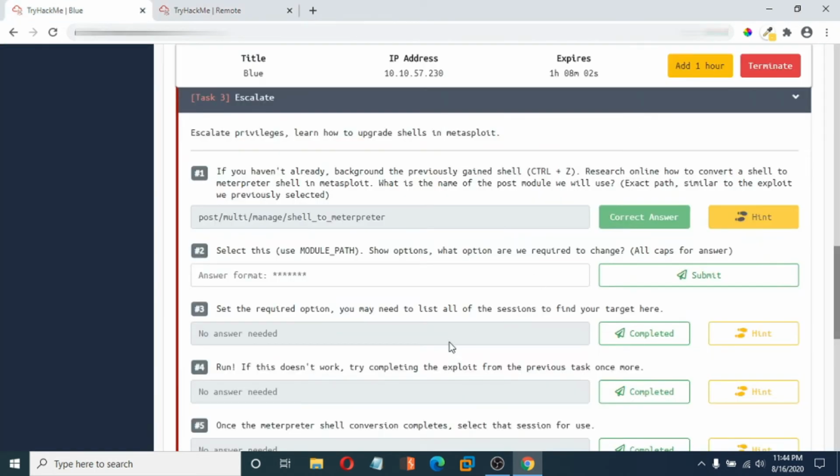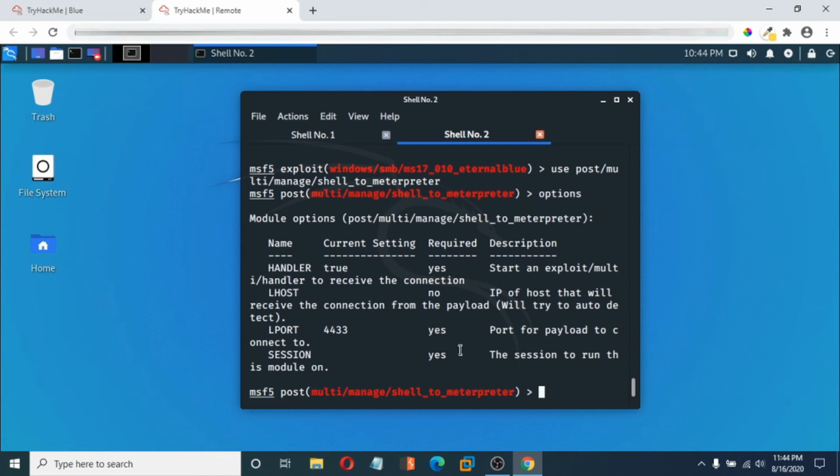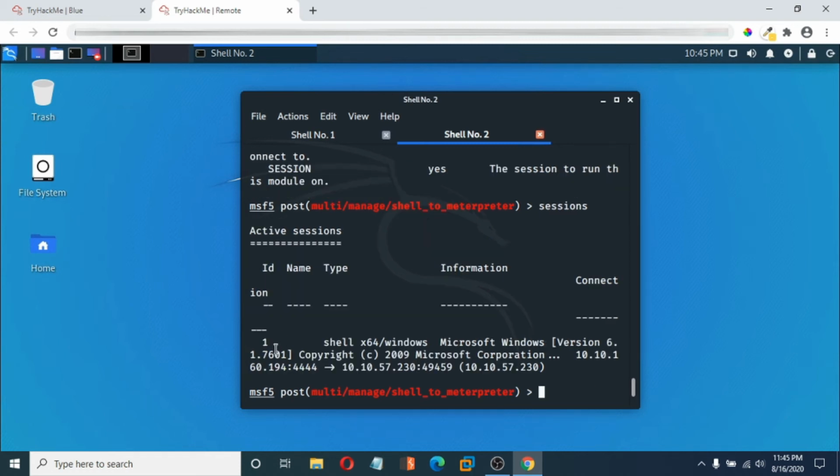Now let's see the next question. It says select this, use what, show options, which option are you required to change. Now based on here, this one is already set. This one is not required. Airport is already set, so it's just the session. So we are going to set the session. To find out what session, we'll just say sessions. Let us see what sessions are currently running. So we have only one, which is 1.